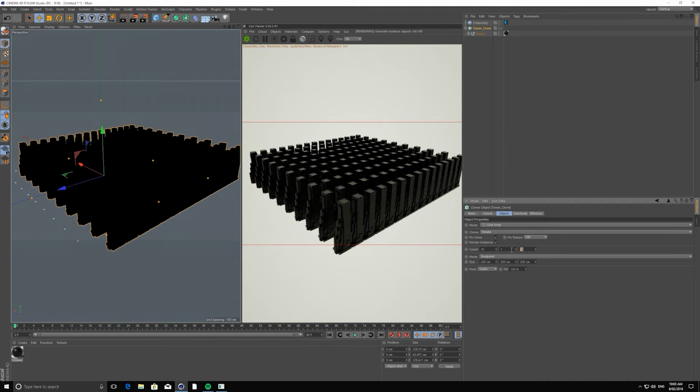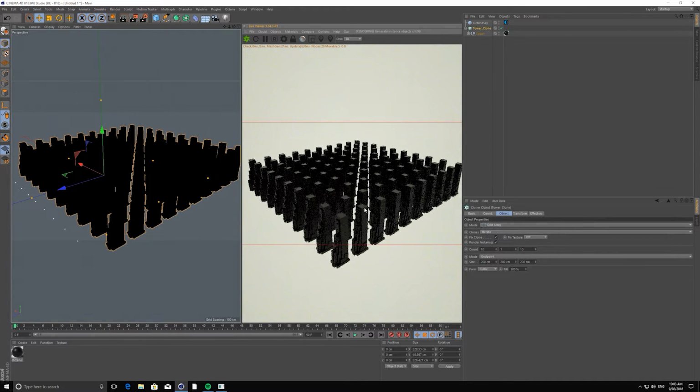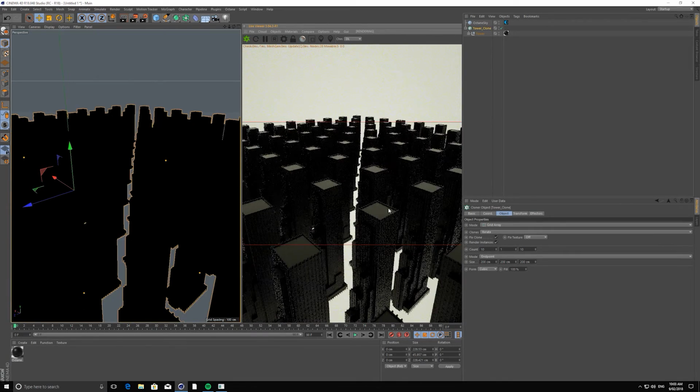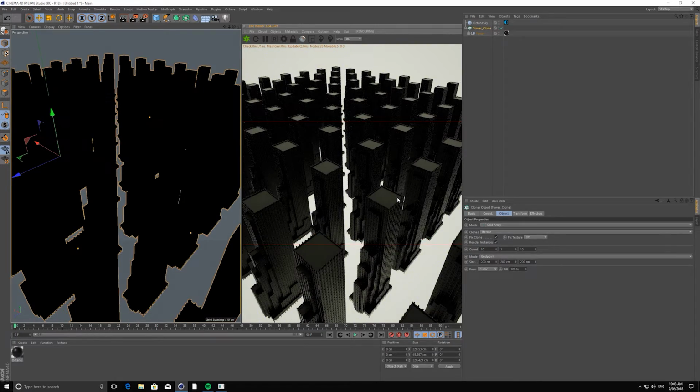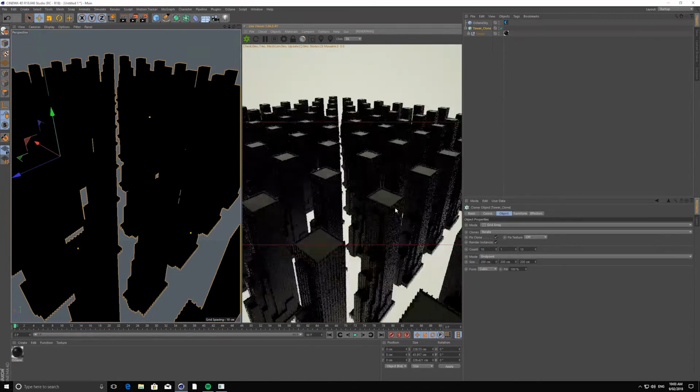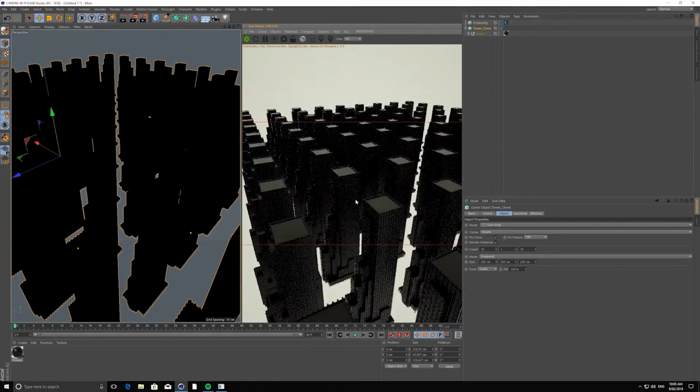So we're going for a weird, kind of post-apocalyptic cityscape. Or something like a regime, like North Korea, where you have all the same buildings. It's creepy.